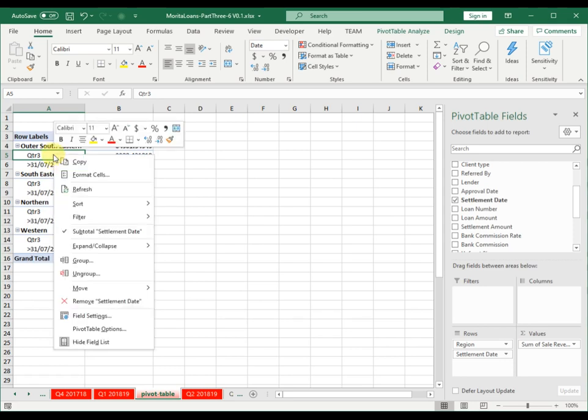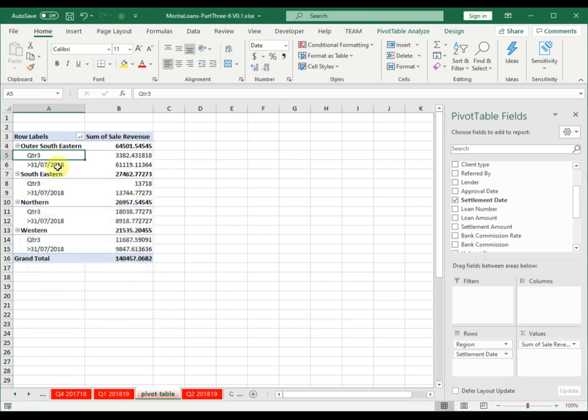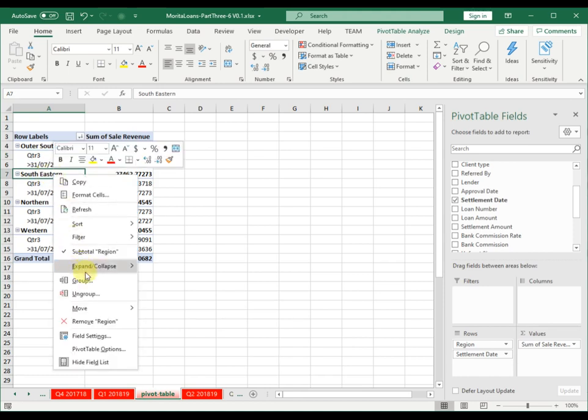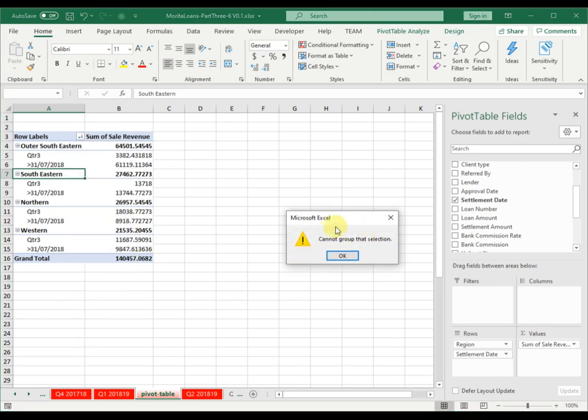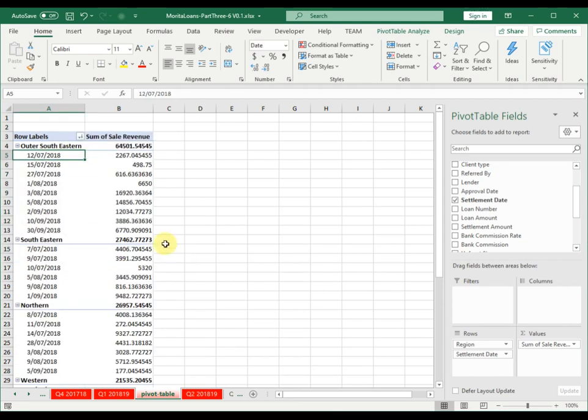But remember, this grouping only happens on the date field. So if I click on the regions themselves, and I do a grouping, I will not get any date options, right? So you have to click in the date area for the grouping, or ungroup altogether. Okay. All right, now I'm not interested in settlement dates anymore, so I'll remove that.